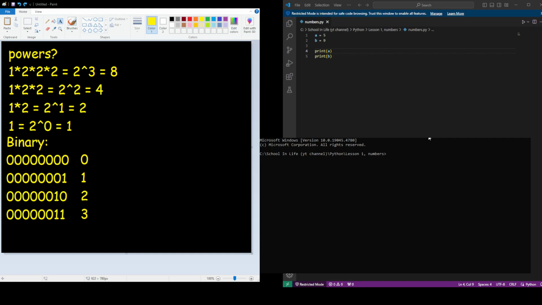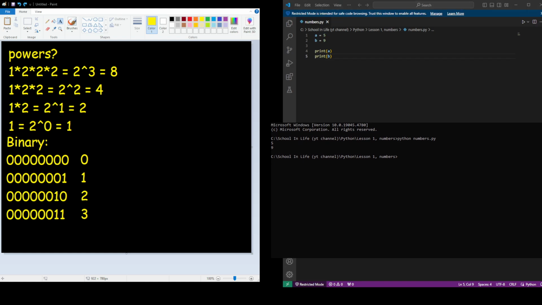And right, we have it. So, let's say that we run this python numbers.py. We run this, and suddenly we get 5 and 6, right? We get these values. So what is up with it?